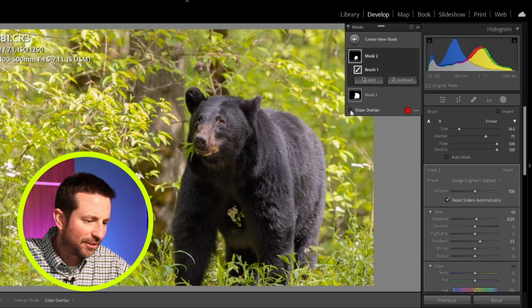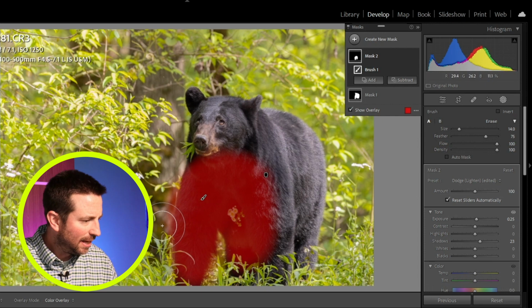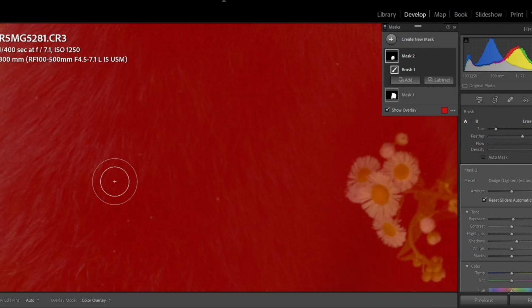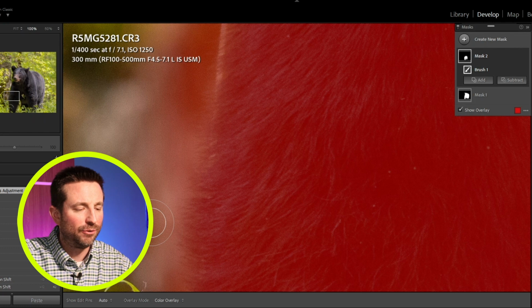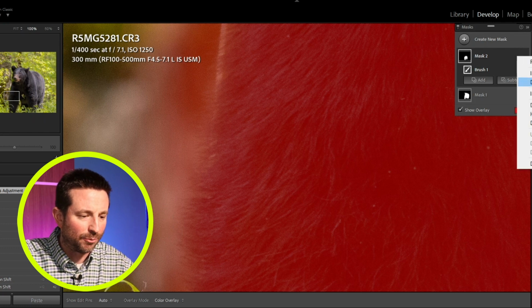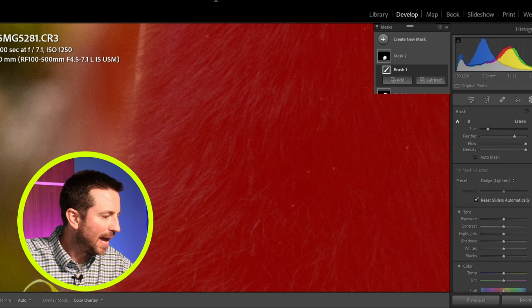The problem with that is if I turn on the overlay, you're going to see, especially if we zoom in, that I went way beyond the bear's fur, and now I'm getting into the green. That's not ideal. Now this doesn't have to be perfect, but we can do a much better job than that. So we're going to go ahead and delete that mask.